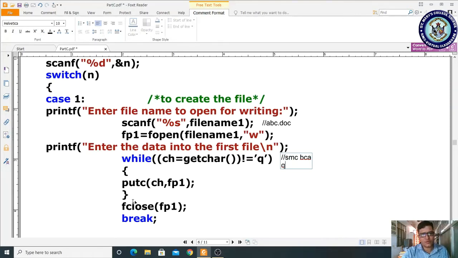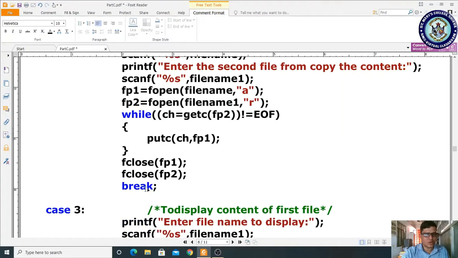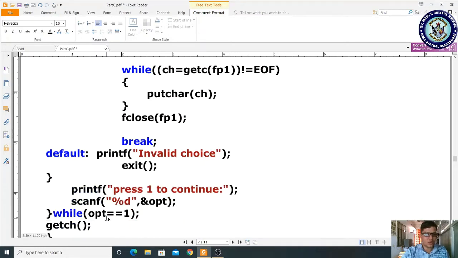Afterwards we are closing the opened file. So the abc.doc file is opened, you will close it. So that is break. After the break, control will come to your while statement, while option equal to 1. Before that, here it will come: press 1 to continue.